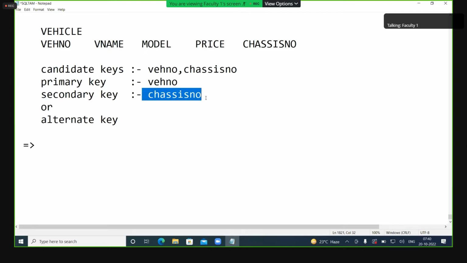Sir, try to understand how to declare the secondary key. Is there any keyword called secondary key? At the time of creating the table, how do you declare the primary key? There is a primary key, right? Declare that as primary key. But how to declare the secondary key? In SQL Server, there is no keyword called secondary key. Then how to declare the secondary key? By using unique and not null.